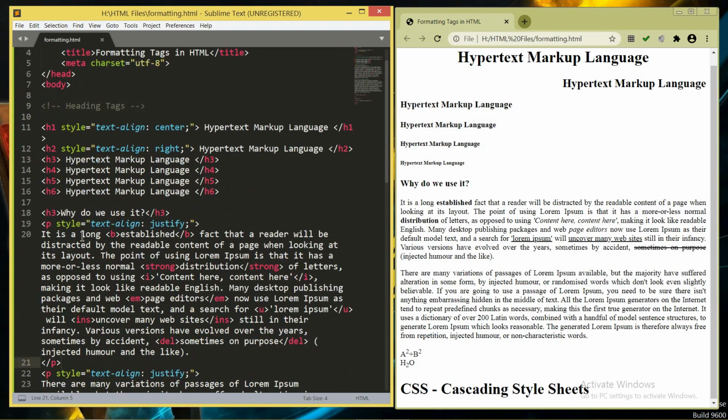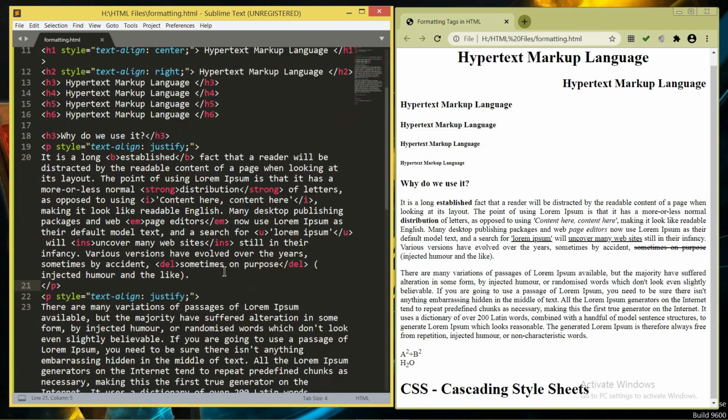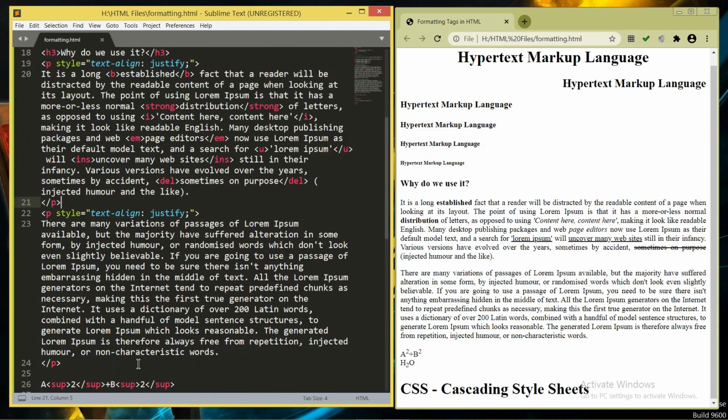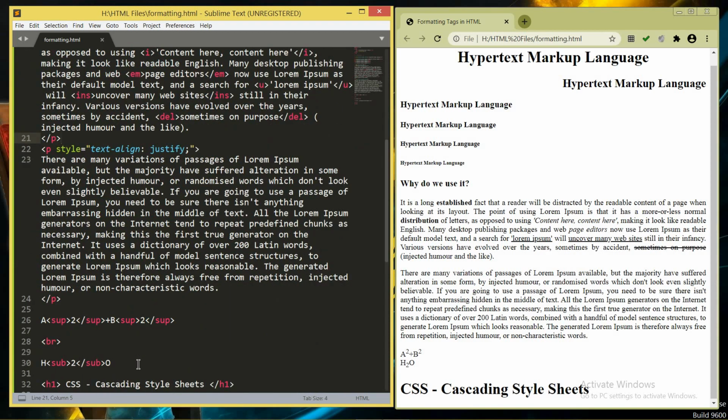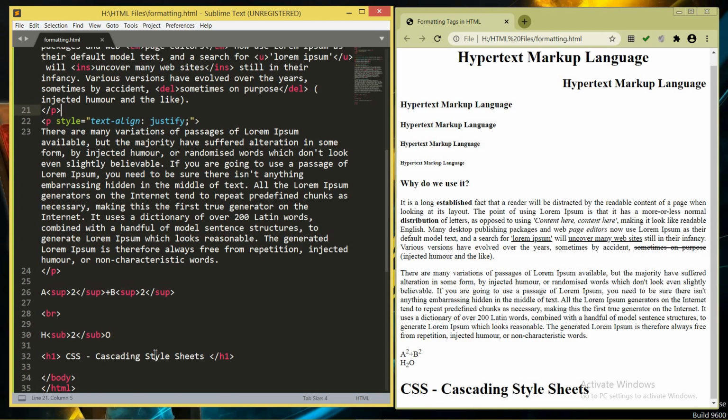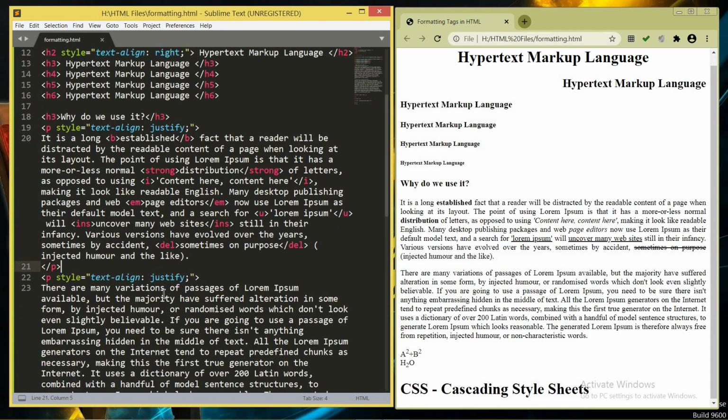So I hope you all understand these properties, how to make heading tags, how to use paragraphs, what the BR tag is, that is line break, how to make superscript and subscript, and a little bit of introduction about CSS and how you can implement the CSS properties.